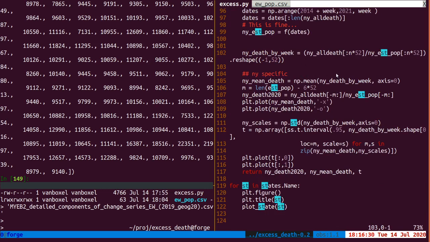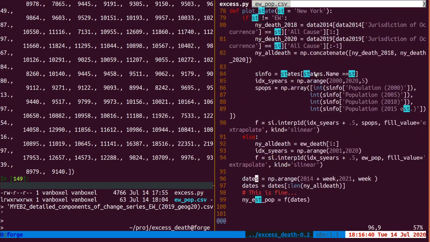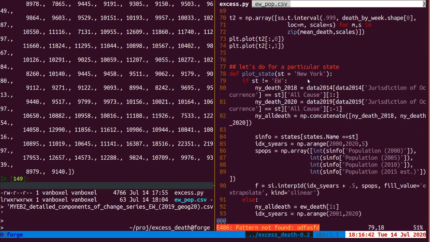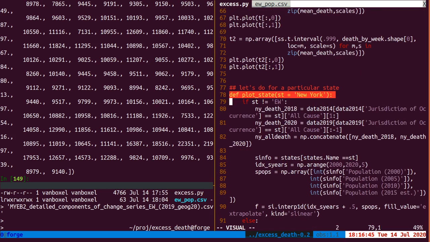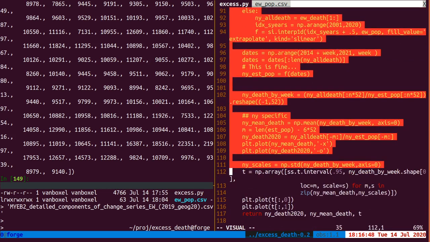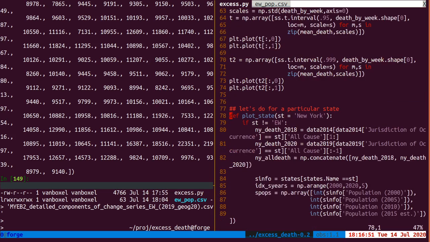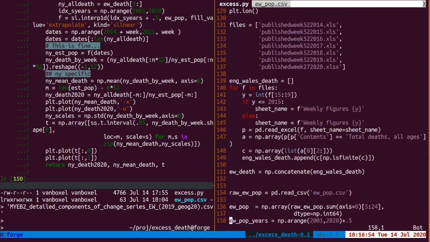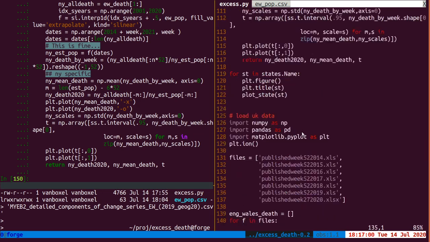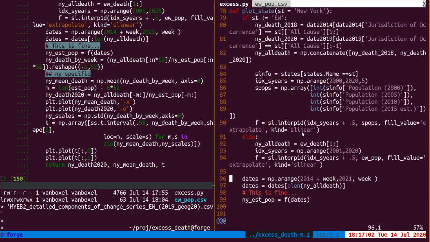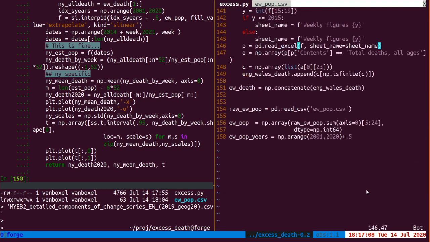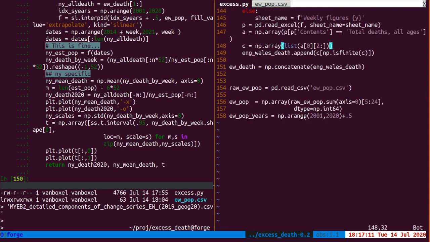Do I not have a title on here? I could have sworn I had a title. Oh well. Not a big deal. Okay. That's plot state now maybe updated for the United Kingdom. Parts of the United Kingdom. Okay. Let's, oh, this EW pop years. Right. Did I actually use that correctly? EW pop, hang on, no. EW pop versus EW pop years. Right.